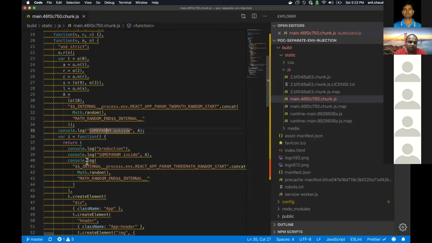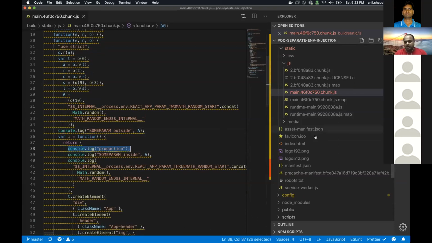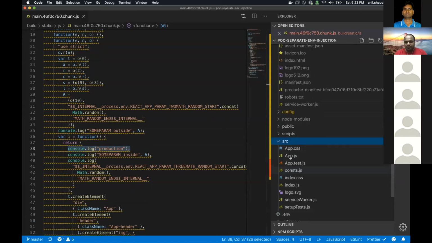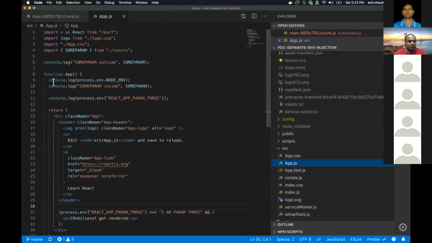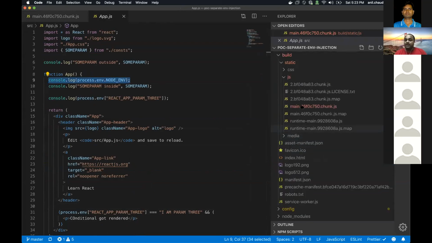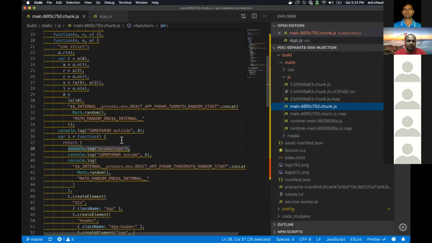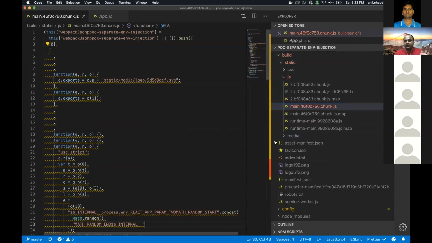And there are certain values which we have put in the excluded list, like this console.log production, because here in the source we have something like console.log process.env.NODE_ENV. As we are running the production build and it was in the excluded list, it got replaced in the first row only. It did not get replaced with something like this. So that is what you get after the first step.